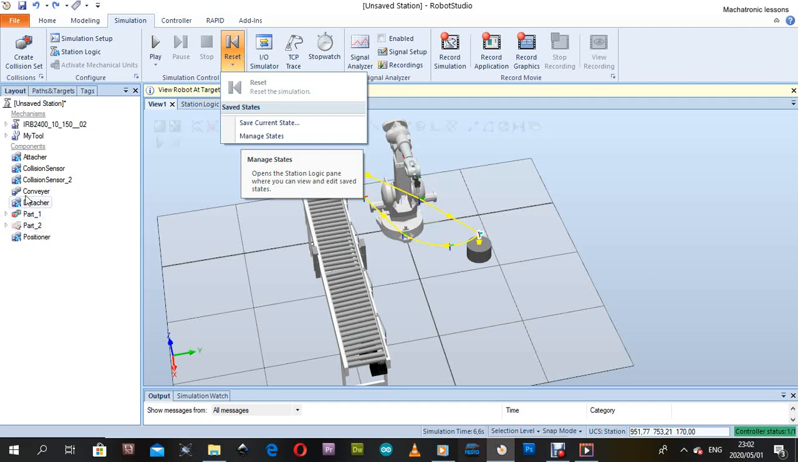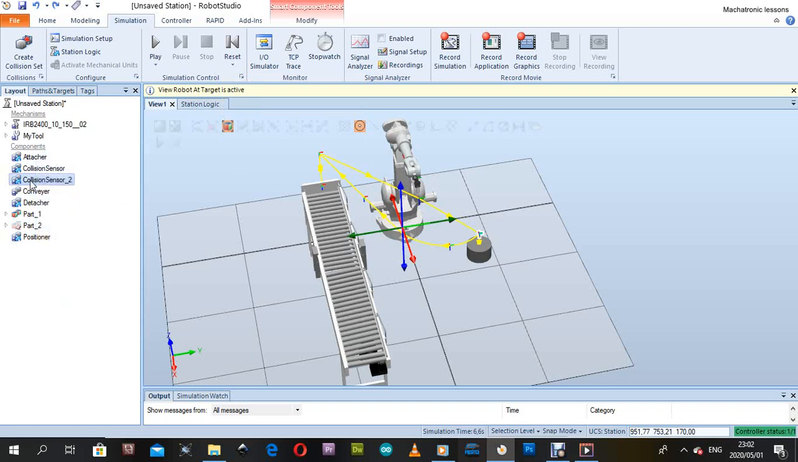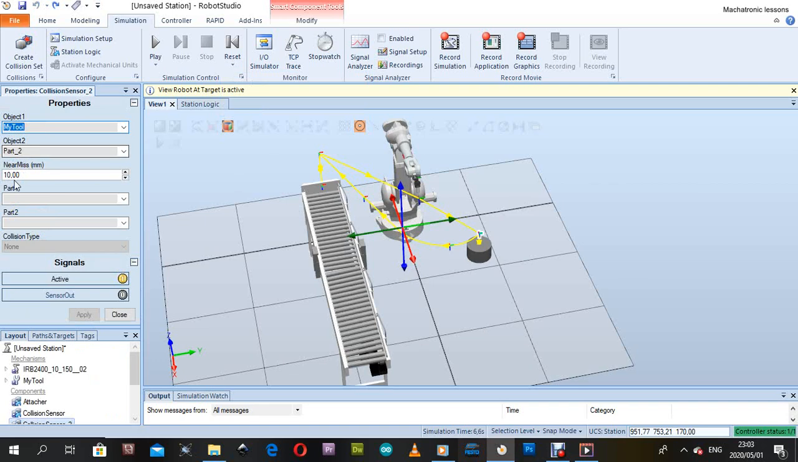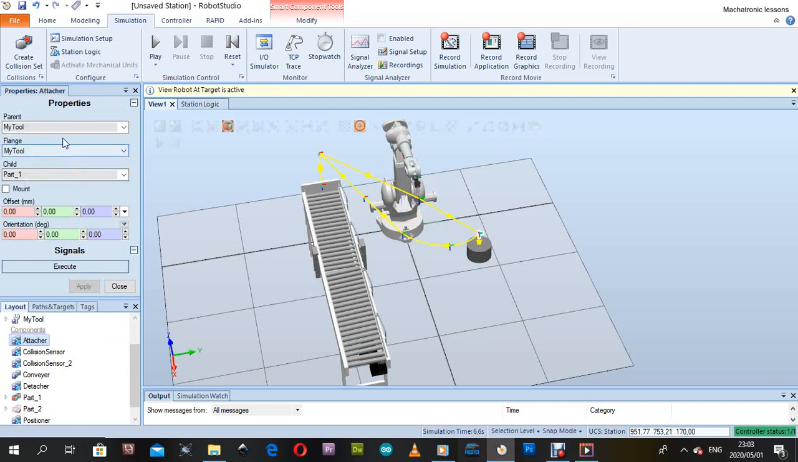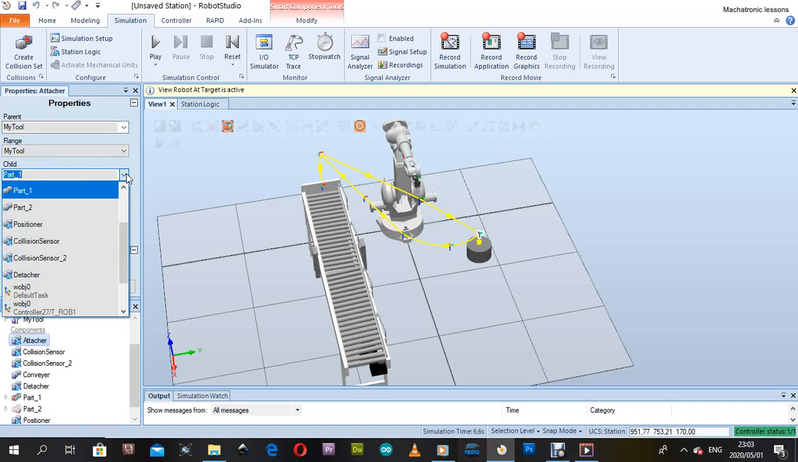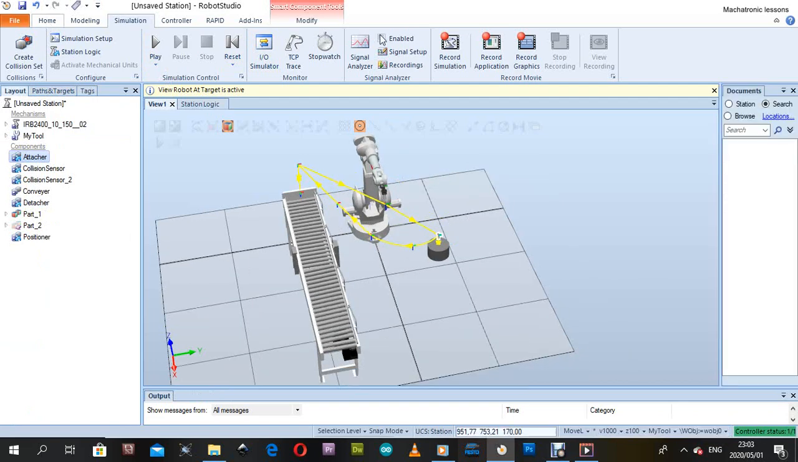Now what you can do is go straight to the collision sensor tool and then go to properties. Say that, okay, the miss must be 20, in case it misses the point. By 20, let's say. Apply, and then go to detach and say the parent is my tool, and then it's going to detach this part. It's going to detach part one. Yes, that's correct.